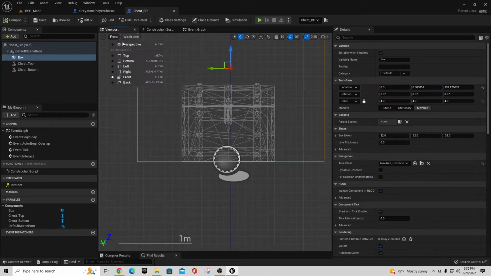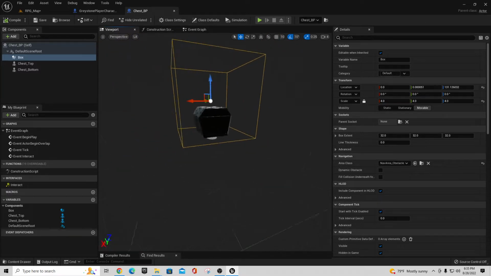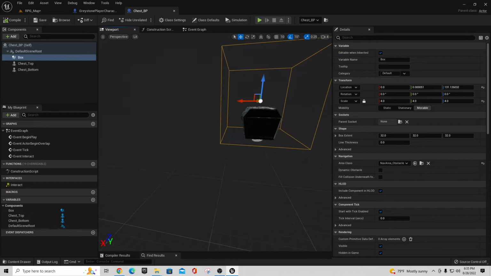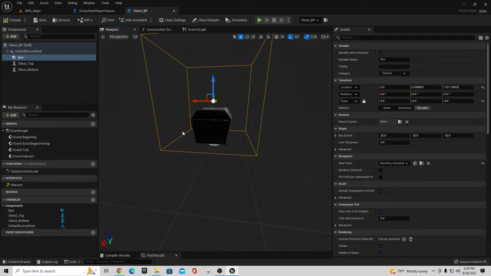We can go back to perspective again, and now we have our collision box on there. It's big enough. So that'll get that part on there. Okay, so now that we've got our box the right size, we might come back and rescale this because I don't know if maybe I'll need a little bit more room on there.